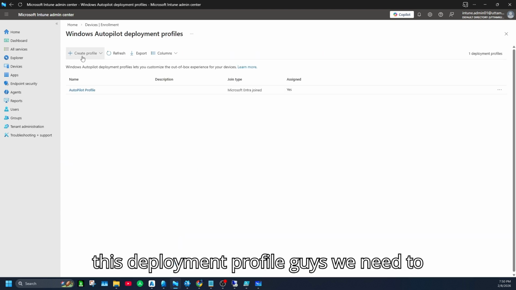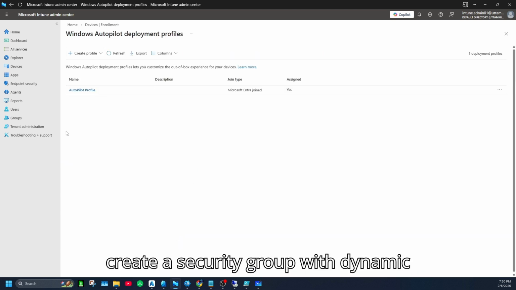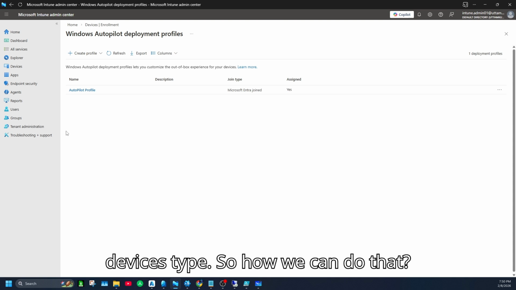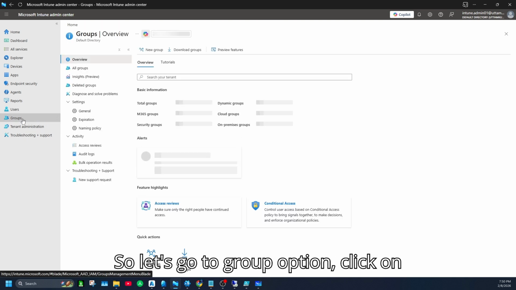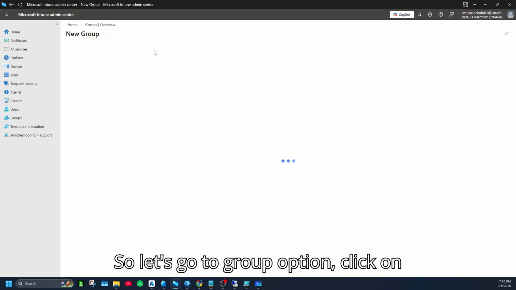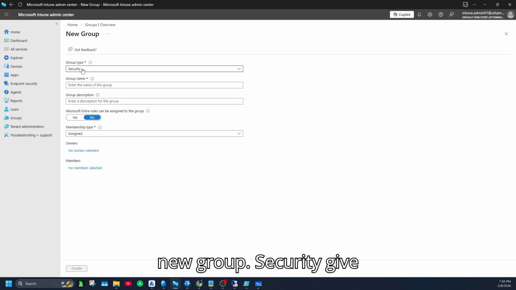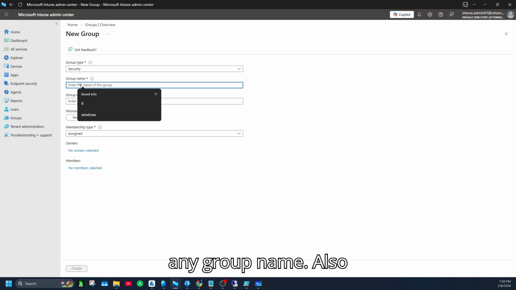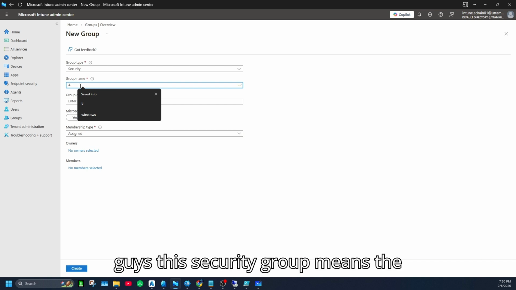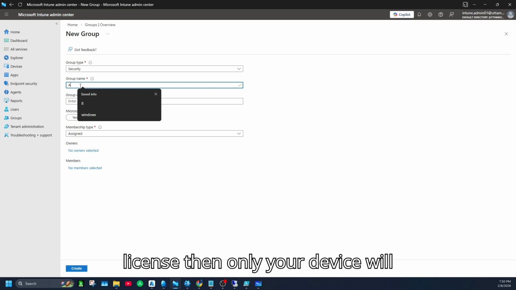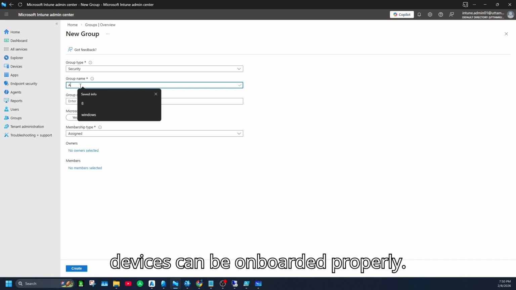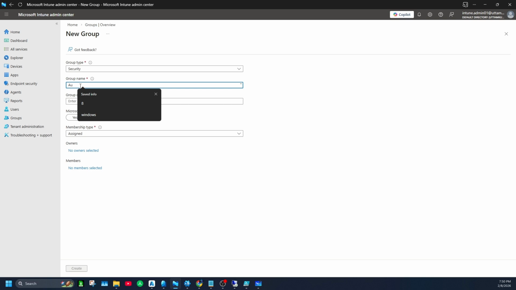Before creating this deployment profile, guys, we need to create a security group with dynamic devices type. So how can we do that? Let's go to the group option, click on new group, security, and give any group name. Also, guys, this security group needs the license, then only your devices can be onboarded properly. Let's give test autopilot.